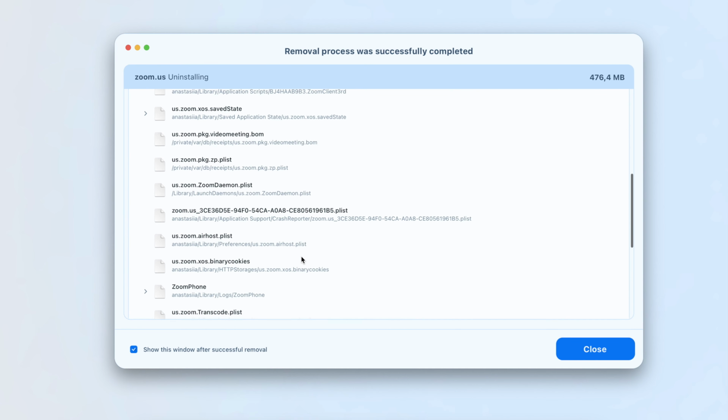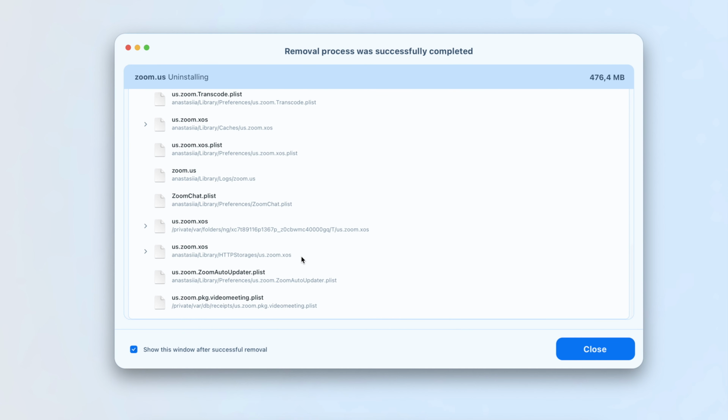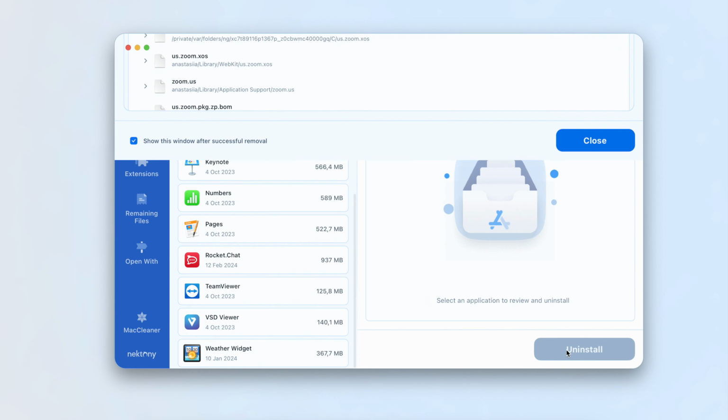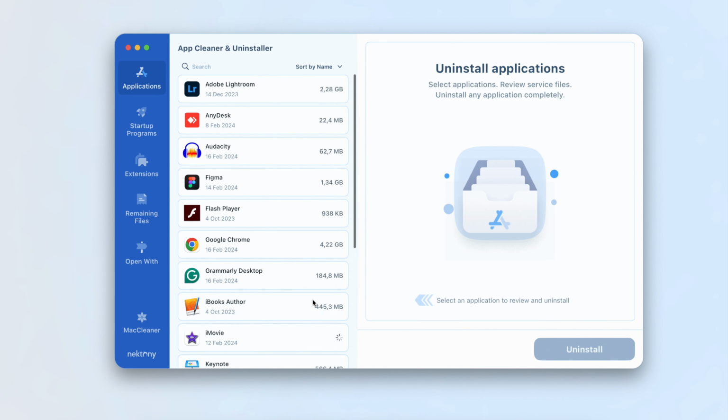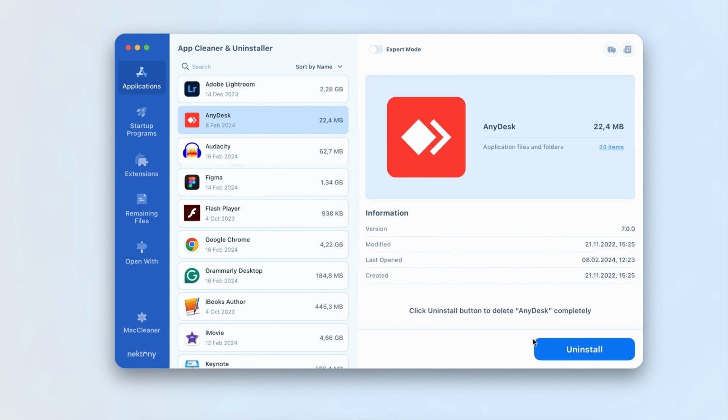disappear from your Mac. App Cleaner and Uninstaller automatically clean your Mac of any leftovers, so you don't need to waste your time doing it manually. This straightforward removal guide is universal, so you can use it whenever you need it and for any application you want to remove.